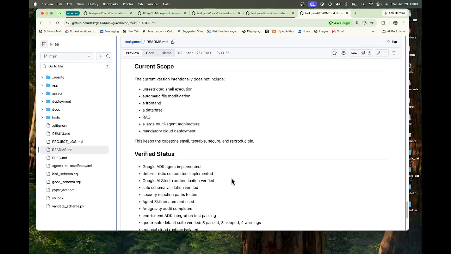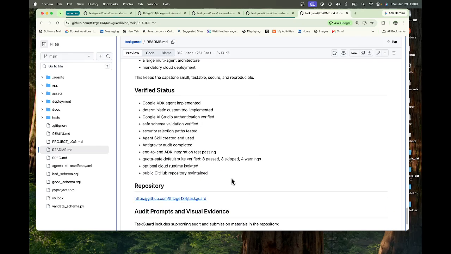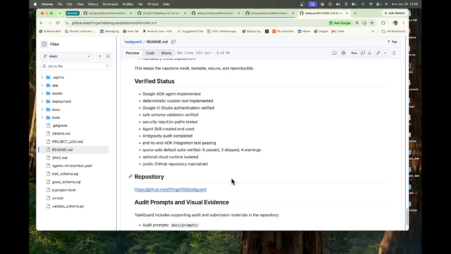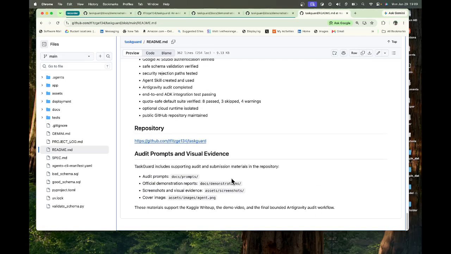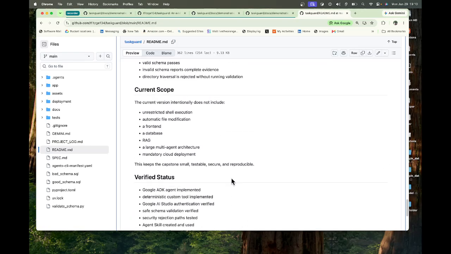The current scope does not include a database, a front end, RAG, or a multi-agent architecture, and there is no mandatory cloud deployment. We have a verified status, and we also have audit prompts, evidence, and visual evidence. This material supports the Kaggle write-up, the demo video, and the final Anti-Gravity audit workflow.